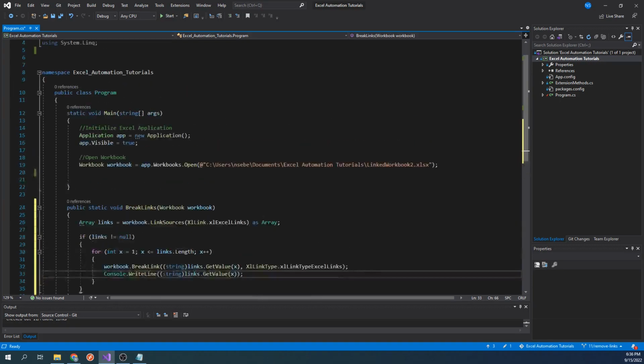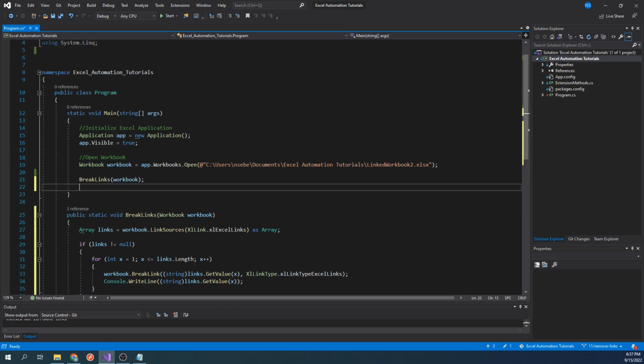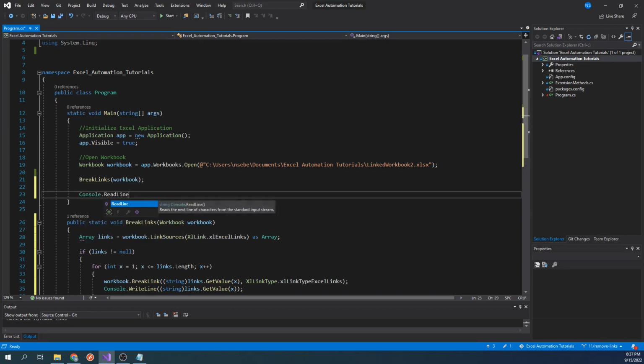Let's scroll back up a bit to our main function. Let's test the function we've just created by typing BreakLinks(workbook). Let's also type Console.ReadLine to stop the console window from closing so we can see the paths of the workbooks we've removed links to. Let's run our code.